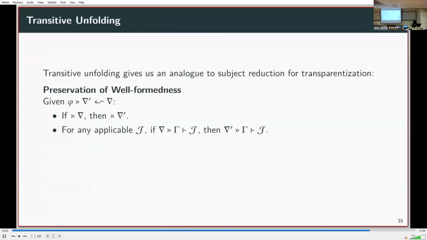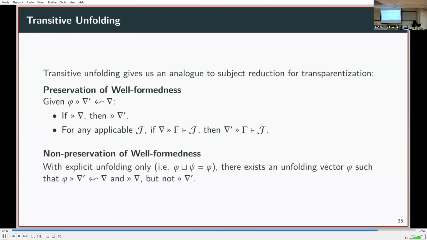Now you remember that bit about transitive unfolding from earlier? The main reason to enforce transitive unfolding is this theorem here, which states that well-formedness of definition contexts, as well as certain other typing judgments, are preserved under transparentization. And this is analogous, in some sense, to subject reduction for transparentization. And in fact, we also show that with explicit unfolding, that is, the system where we only unfold exactly what we ask for and nothing more, there exists a transparentization from a well-formed definition context that gives back an ill-formed one.